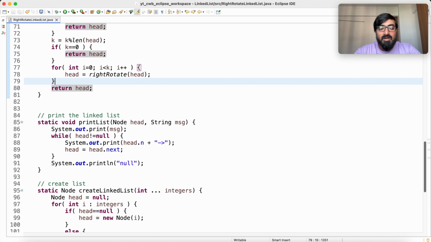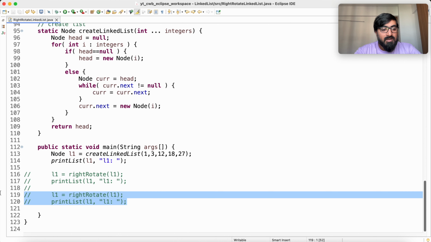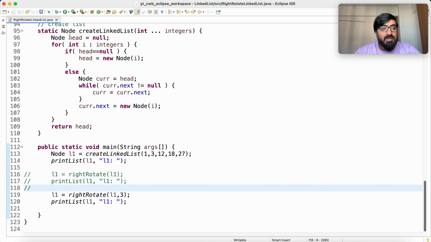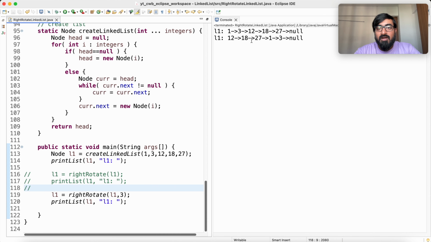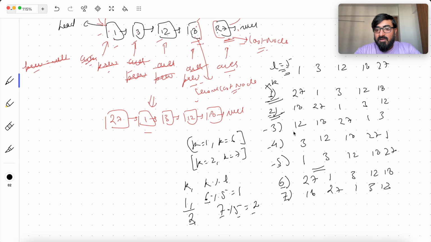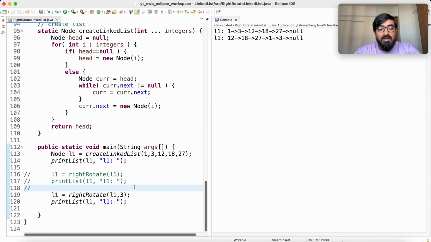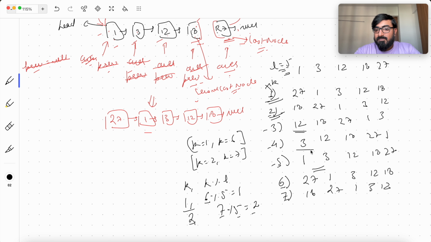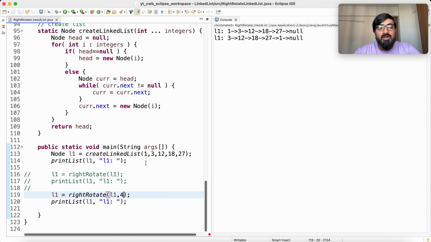All right. So now calling right rotate k times, I'll say 3. When you right rotate 3, that will give you 12 as the head. Right rotate 4 will give you 3 as the head, on the same list. 4 plus L is going to be 9, which will give me the same list: 3, 12, 18, 27, 1.